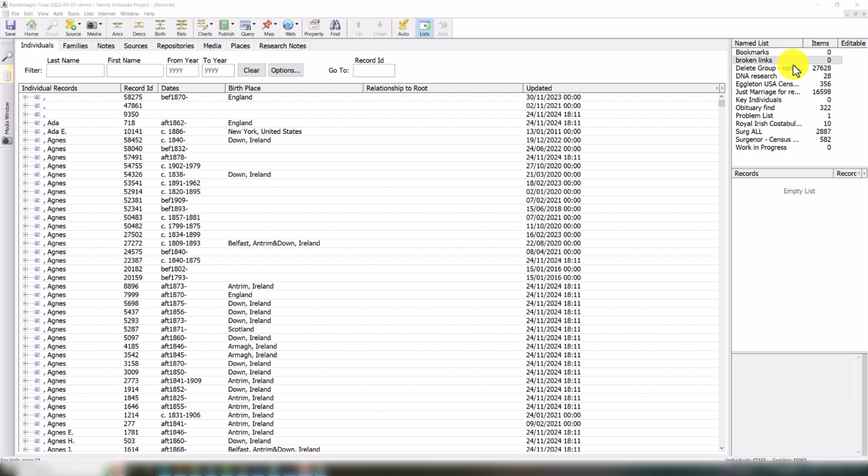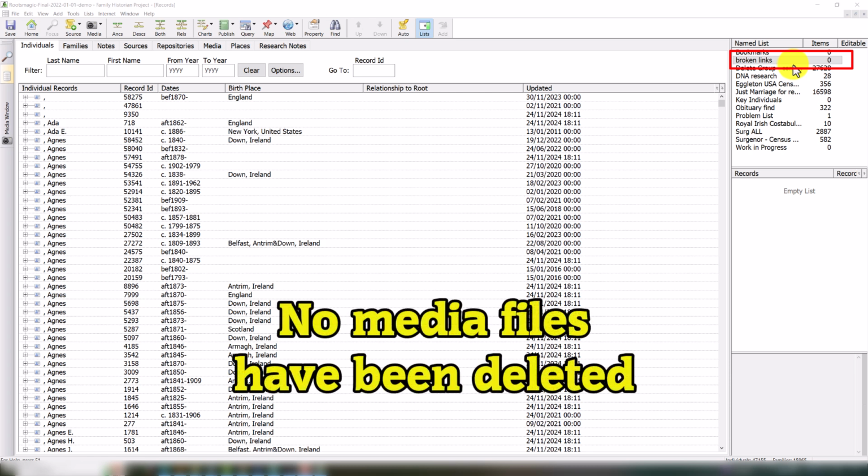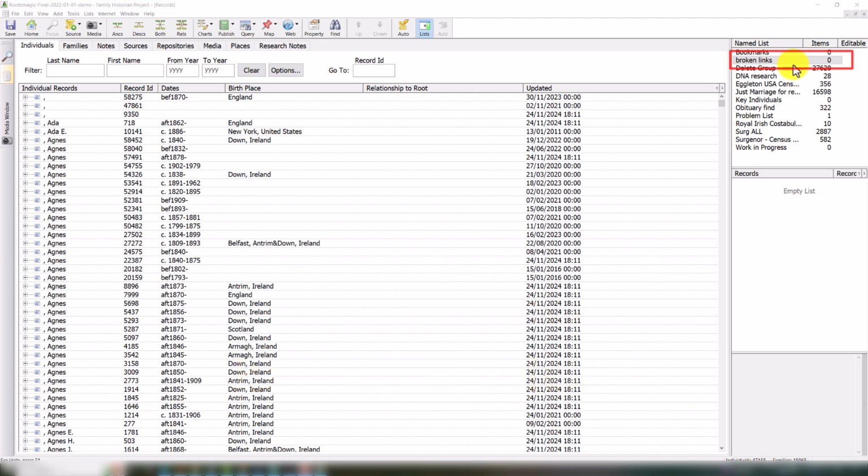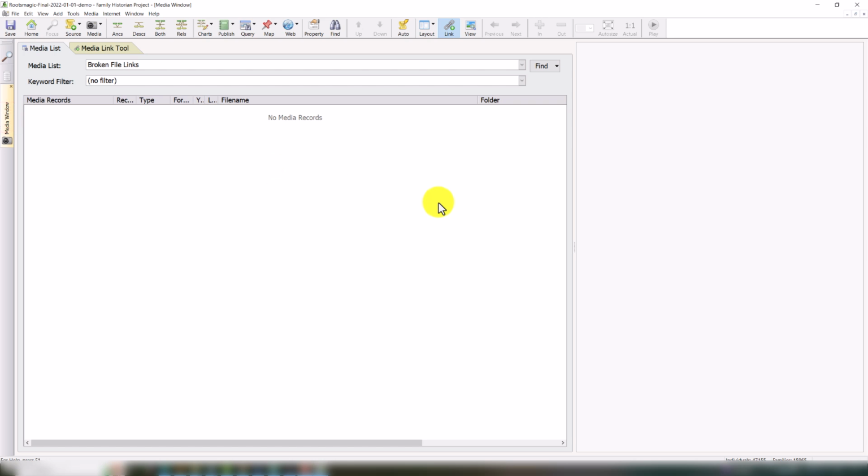That took almost 2 minutes, and I have a very fast computer. If you're dealing with a large set of records that you want to delete, put the kettle on and leave Family Historian alone to do its thing. You can see the broken links count is now gone to 0. Don't panic. None of your precious media files have been deleted. Only the links to those media files within the program have been deleted, and if you switch back to the media window, there are no broken links now.